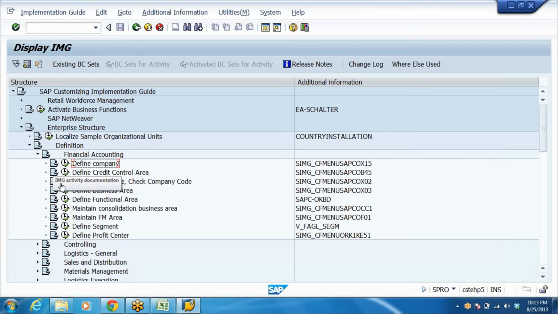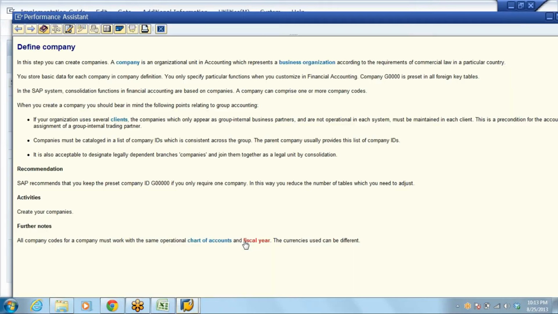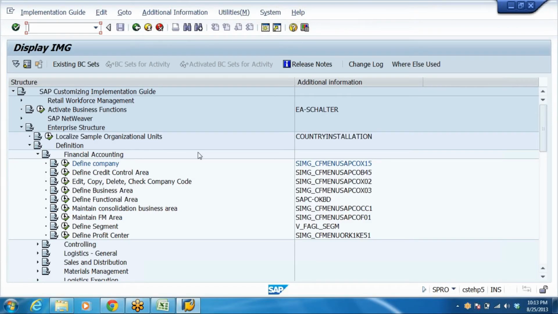See here you can see IMG document, IMG activity documentation. Read all this documentation, that is very much important. It will give you a clear understanding of the subject. Maybe in the beginning you may feel it a bit difficult to understand the language, new jargon, new terminology. But as you go on reading, you'll get accustomed to that. But understanding and reading of this document is very, very important.